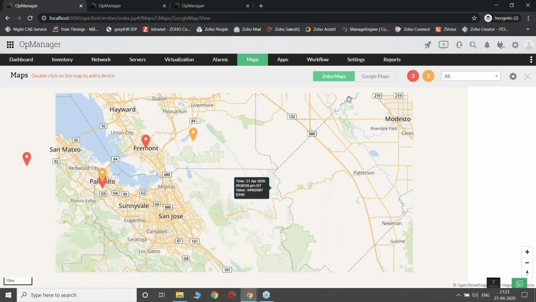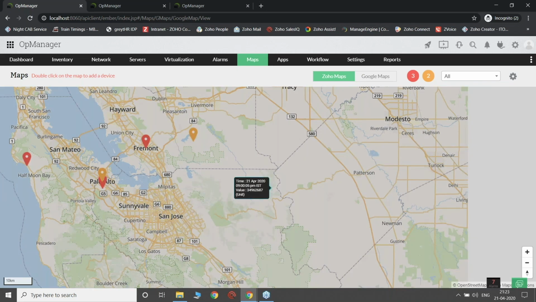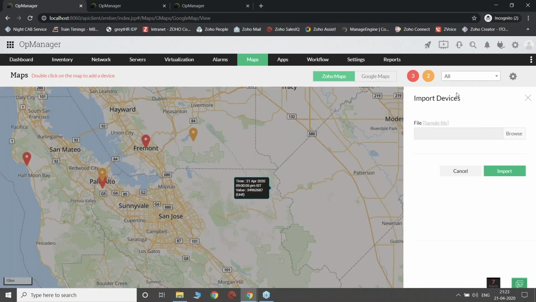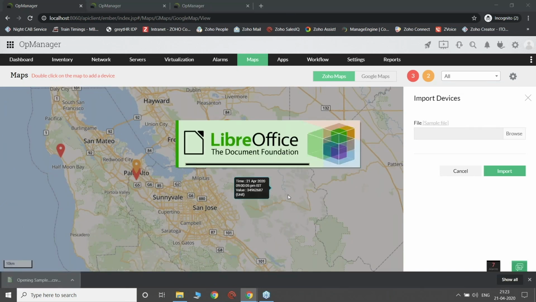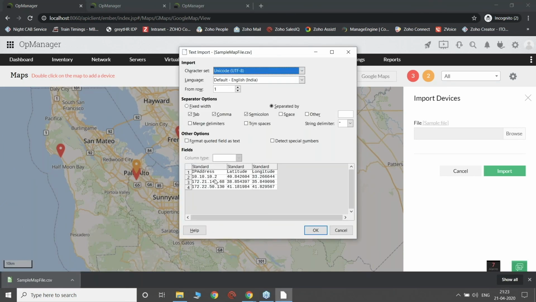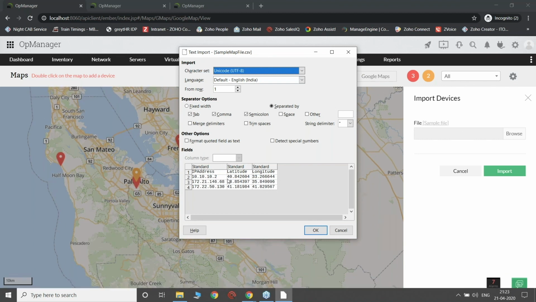All you need to do is navigate to the Zoho Maps page or the Google Maps page, click on the settings icon and choose the option import devices, where we already gave a sample file. So you should have a CSV file in this particular format, which would have the IP address of the device, and the latitude and longitude of the device.